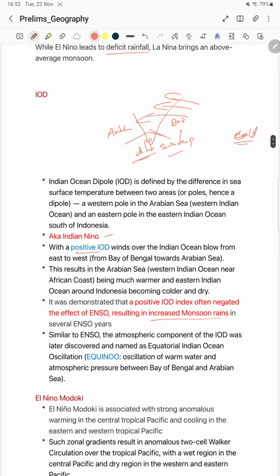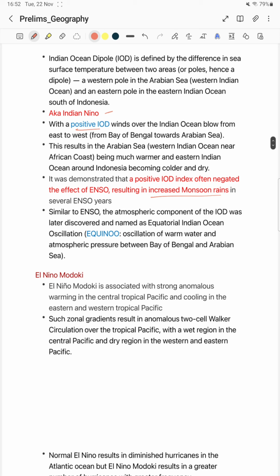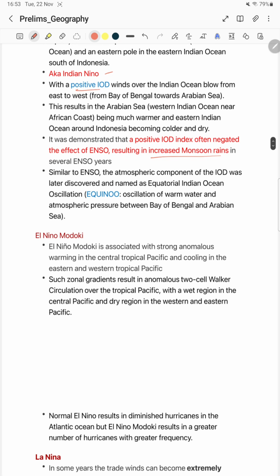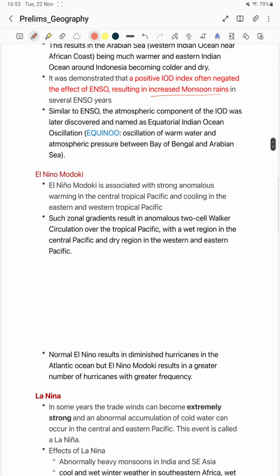Due to the positive IOD, even during an El Nino period, more rainfall comes to India. Similar to El Nino, the atmospheric component of the IOD was later discovered and named the equatorial Indian Ocean oscillation, relating to the warm water and atmospheric pressure between the Bay of Bengal and the Arabian Sea.